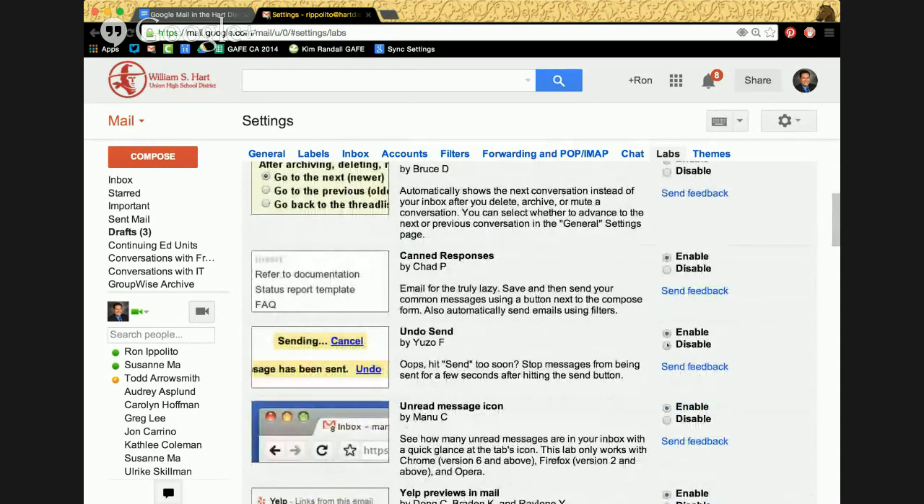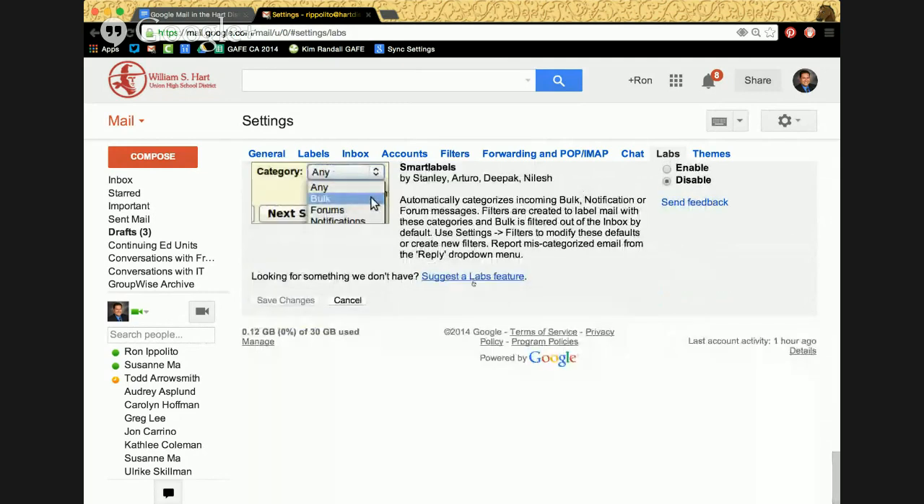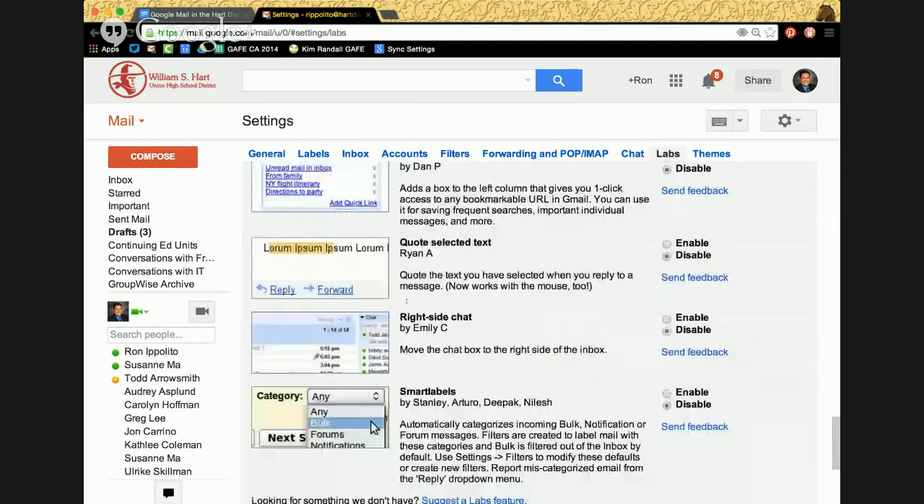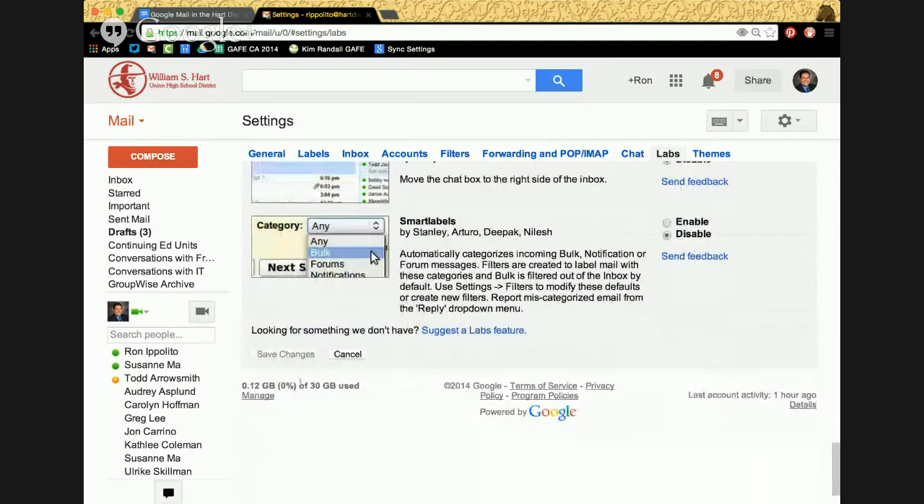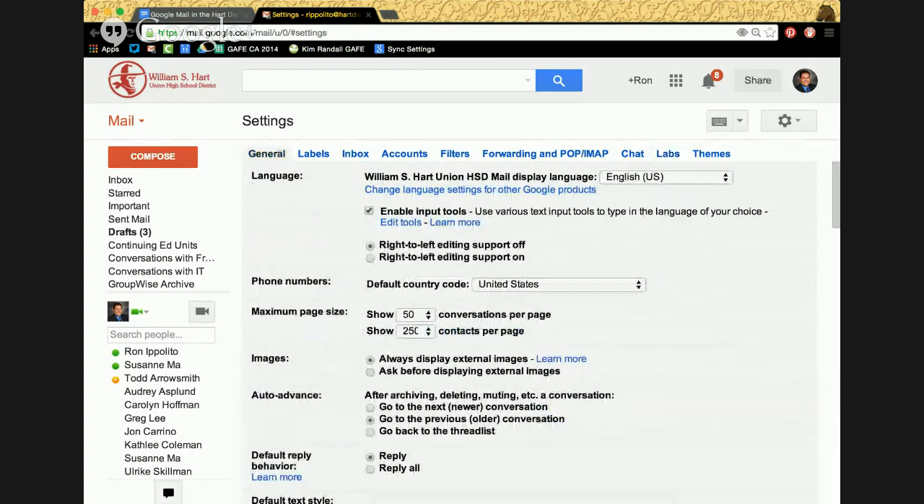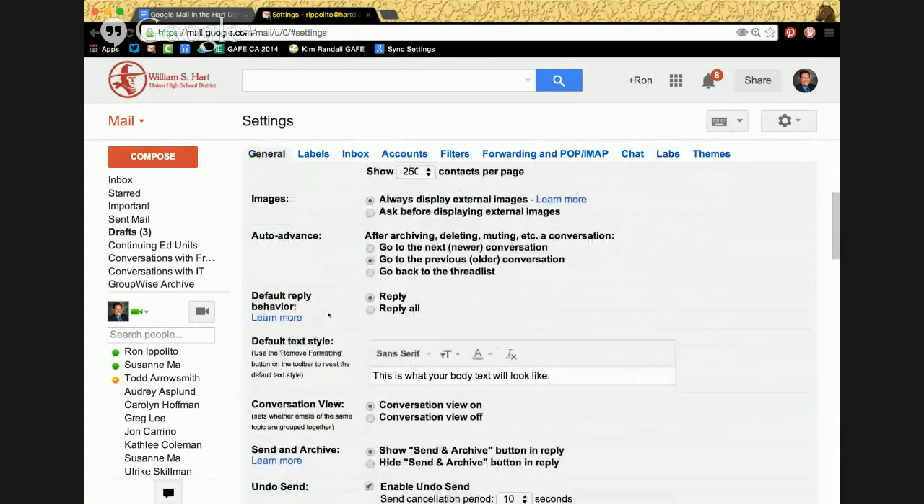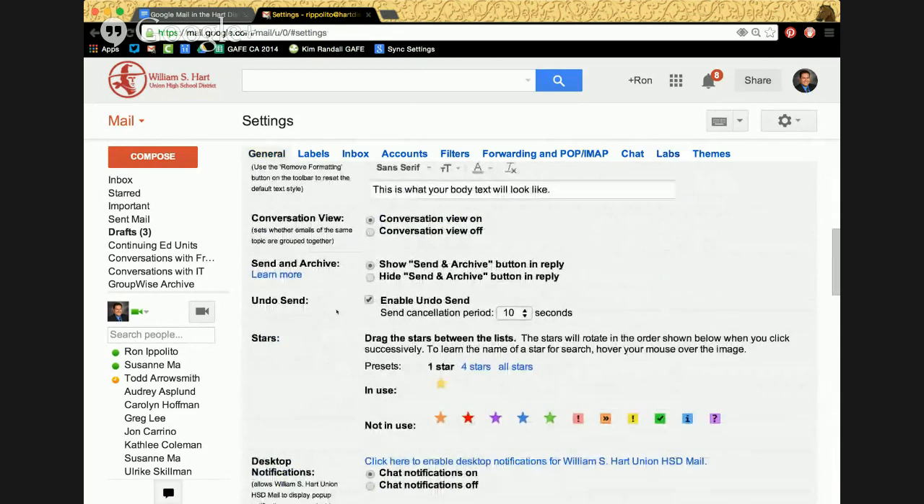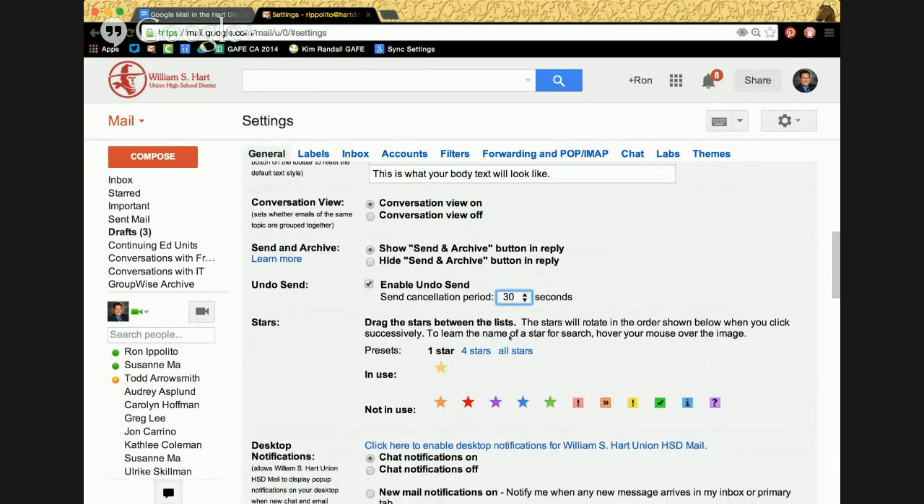By default, the radio button next to disable is clicked, so you want to go ahead and click enable, and then make sure that you go down and click save changes. Then you're going to want to go back to your general settings and turn on enable undo send. So again, a two-step process. And you can set your cancellation period from 5, 10, 20, or 30 seconds. I'm going to go ahead and switch it to 30 seconds.